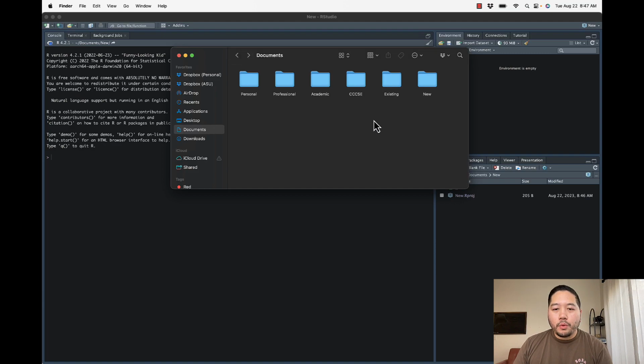Okay. But what we'll be working in is this existing directory. And as you can see, I have a script in here, and I also have a folder in here, but there is no dedicated directory because there's no R project file. So let's go ahead and start that.